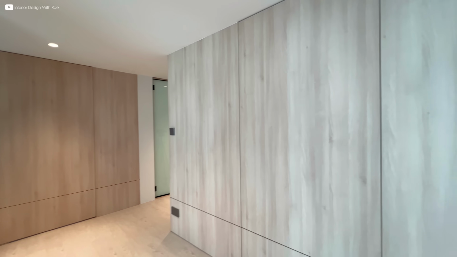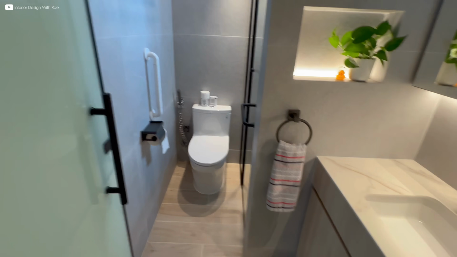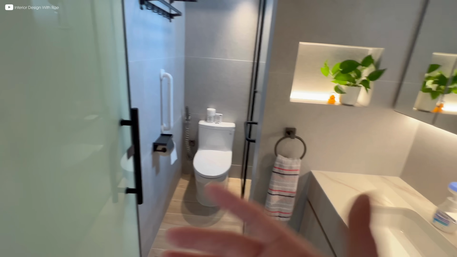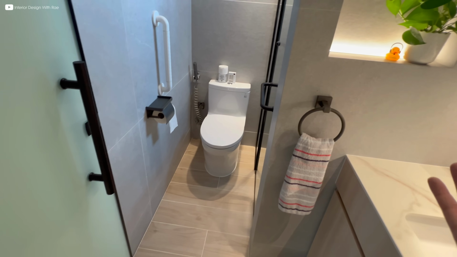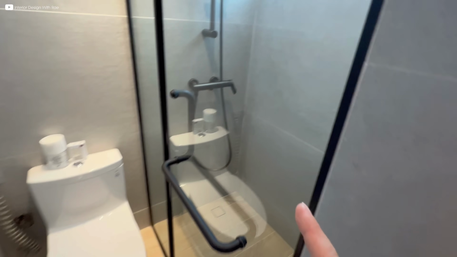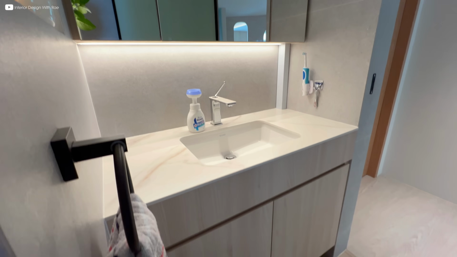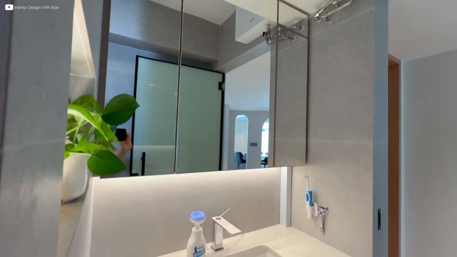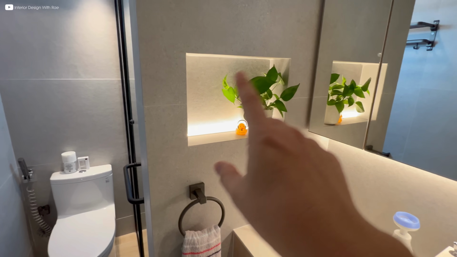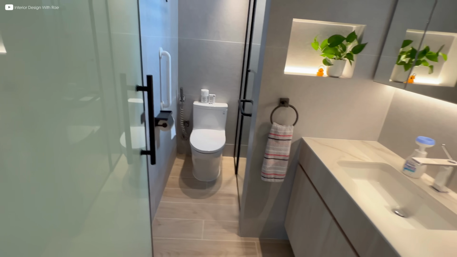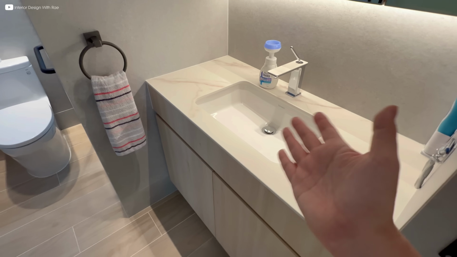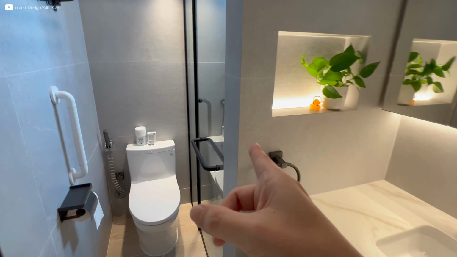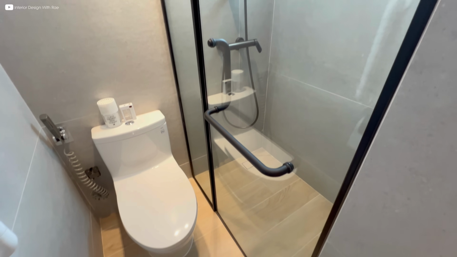Okay, so this is the common bathroom. With the common bathroom, all the tiles were hacked away. All the water piping was reinstalled. This is the shower area and vanity. The vanity has sintered stone as well, mirror storage, and a niche for some display. The location of the WC you can't change. The vanity you can change, but sometimes you have to consider the shower area. The shower area cannot be too small either.